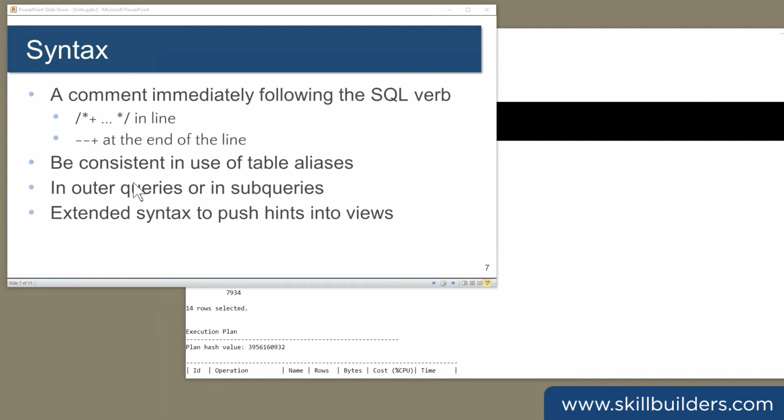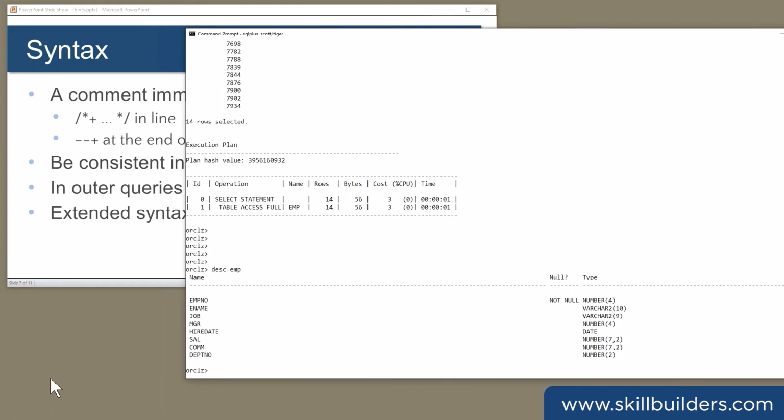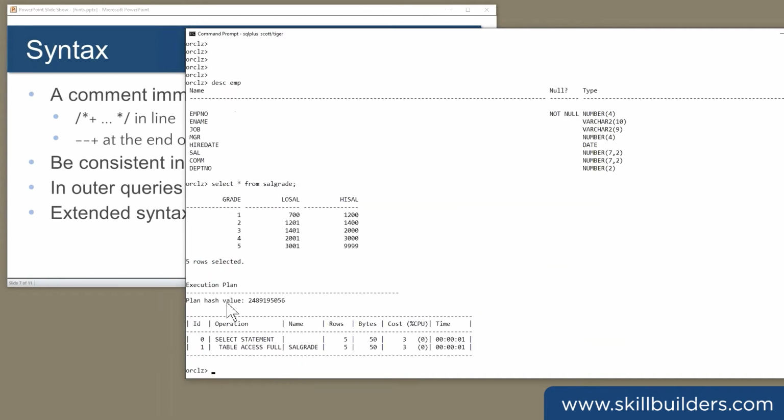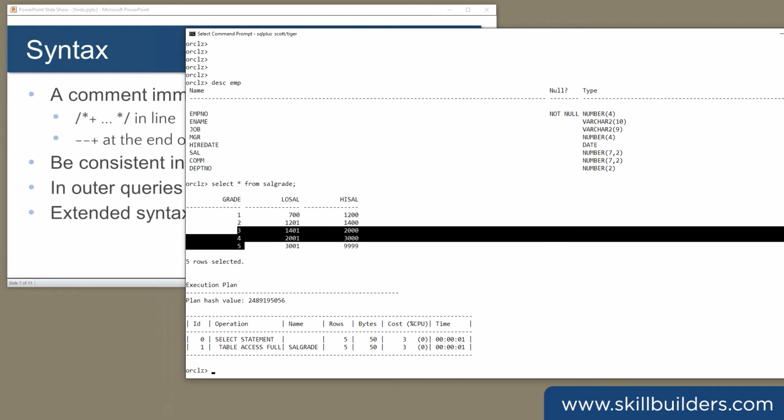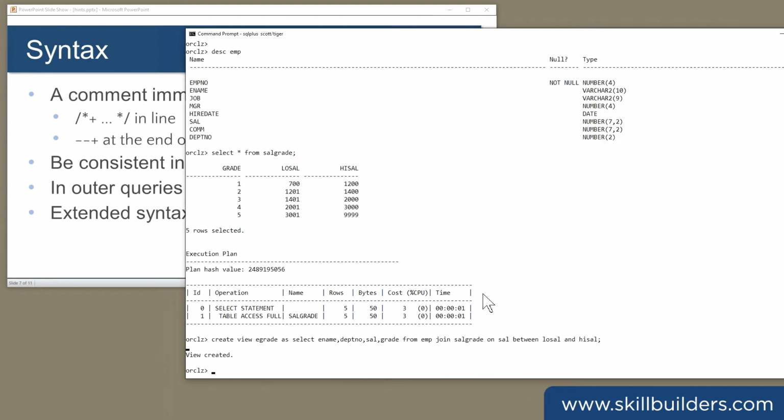Well, let's take a simple example here. I'm going to create a view that will show employees with their salary grade. Remember the tables? Each employee has a salary, and then we've got the sal grade table that says if your salary is in a certain range, you are a certain grade. So my view is going to be this. Create view e_grade as select ename, deptno, grade from emp join sal grade on sal between losal and hisal. Right. So there's my view.